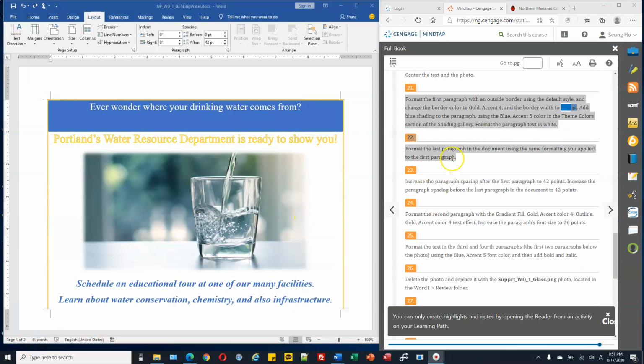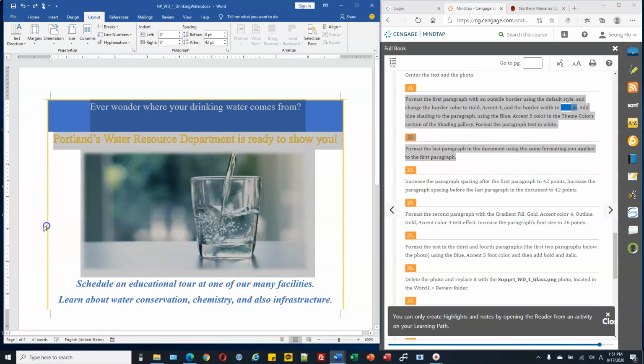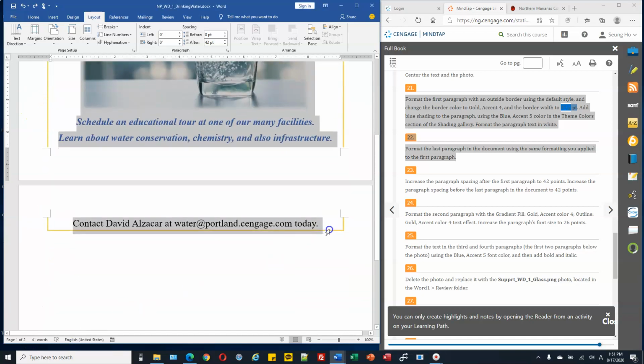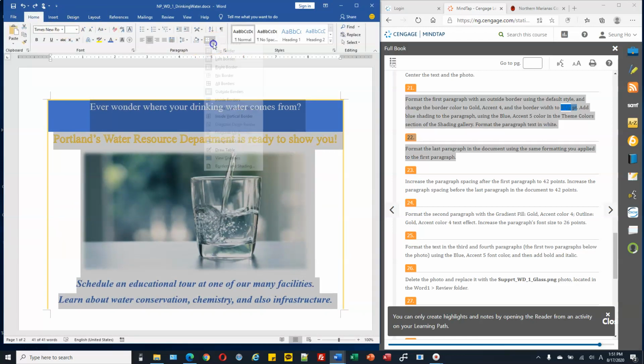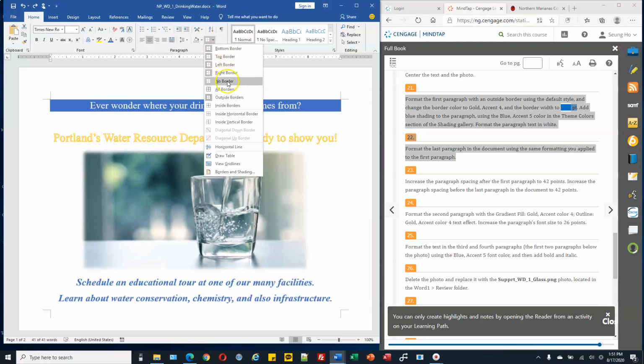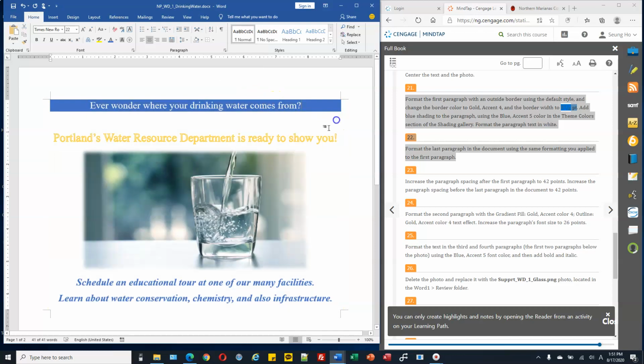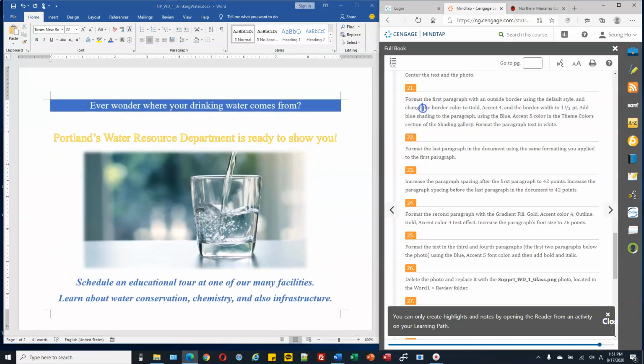Okay, we skipped some step 22. So before we do this, let me undo this one. Why don't we just select this whole document and then remove the border. In the home tab, I will remove the border. Click the border button and then no border. Okay, no border. So let's try this one starting from 22 again.